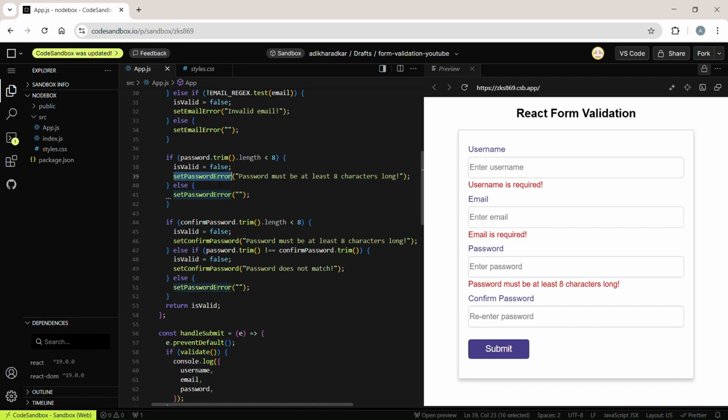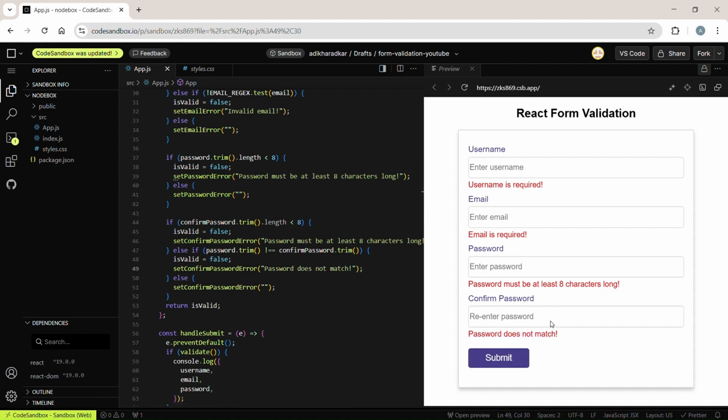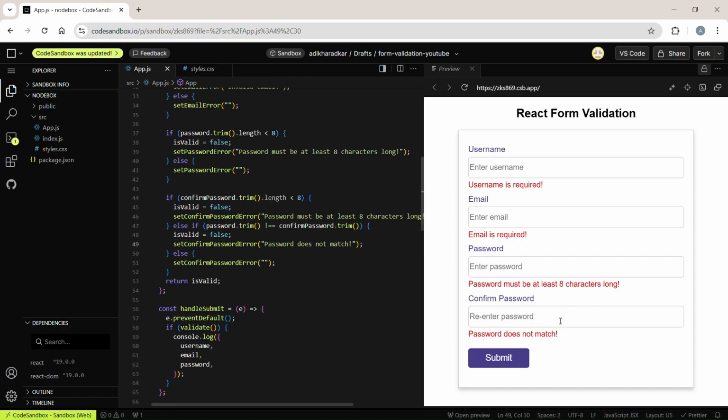Set password error. Okay. Set confirm password error. And it should be error, not just the password. Save this, hit the submit button. I can now see the password does not match. Okay, password.trim, confirm password. Okay, anyway, but we still have the error.